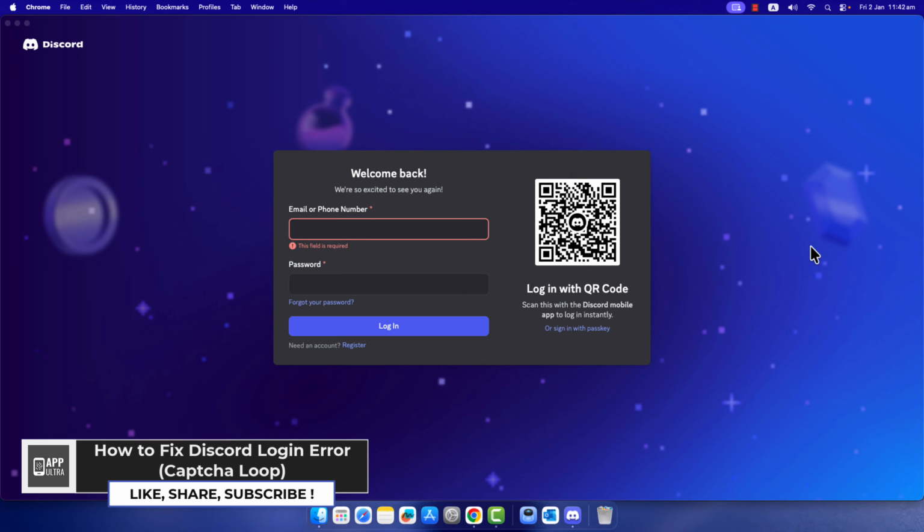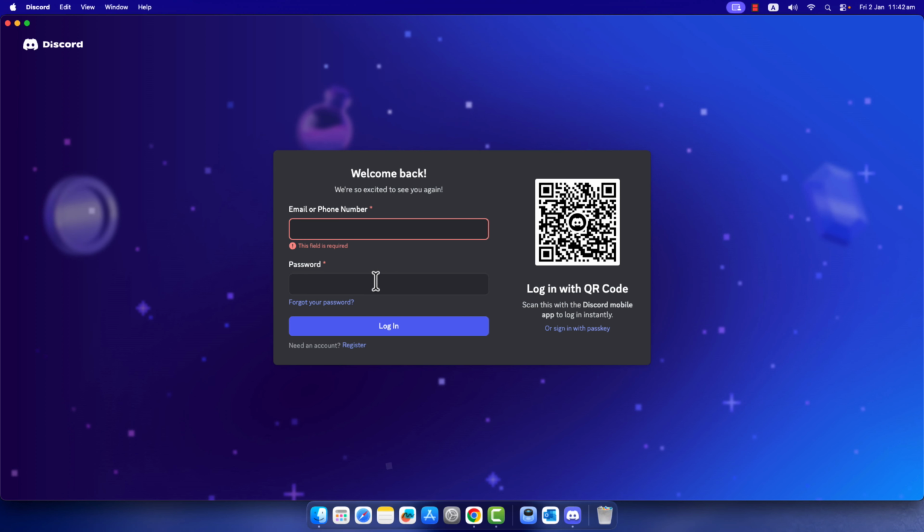How to fix Discord login error Captcha loop. If you're facing a Discord login error and you're seeing a constant loop whenever you're trying to log into your account, then in that case, instead of using your email, phone or password to log in, you can use this QR code on the right hand side. If you're logged in on the mobile app, just scan this QR code and you'll be able to log in instantly. Or you can select sign in with Passkey option to sign in using your Passkey.